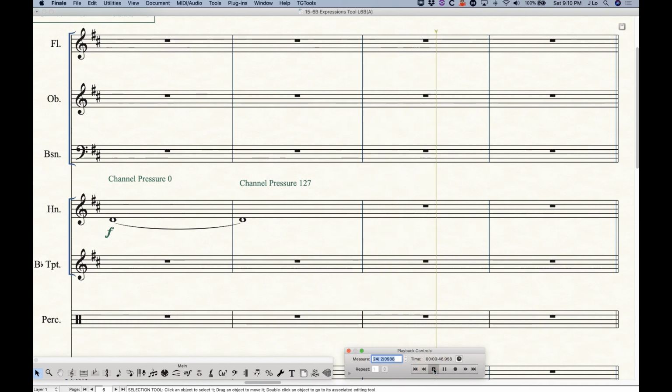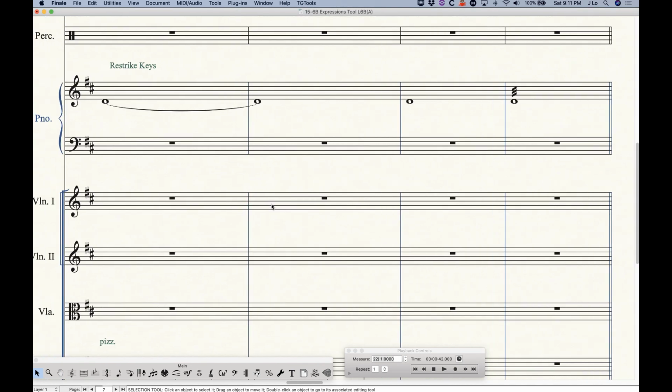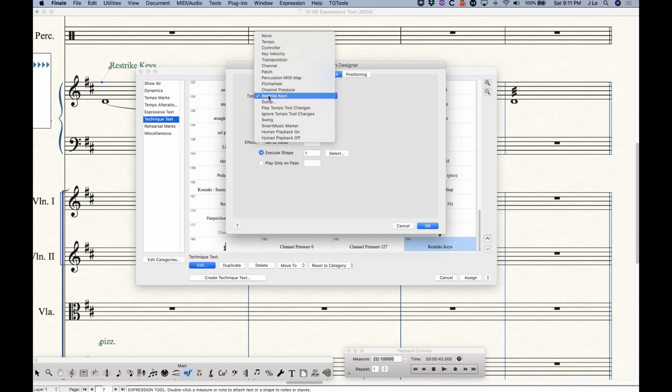All right, so that's how that works. It's kind of neat. You can get that aftertouch effect on that second measure using channel pressure. All right. And finally, let's look at restrike keys. And now let me just show you where this is in the playback type. It's right here, just about in the middle, restrike keys.